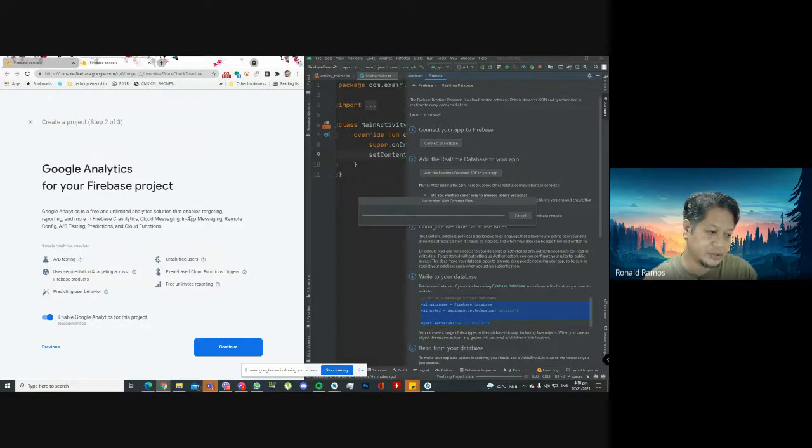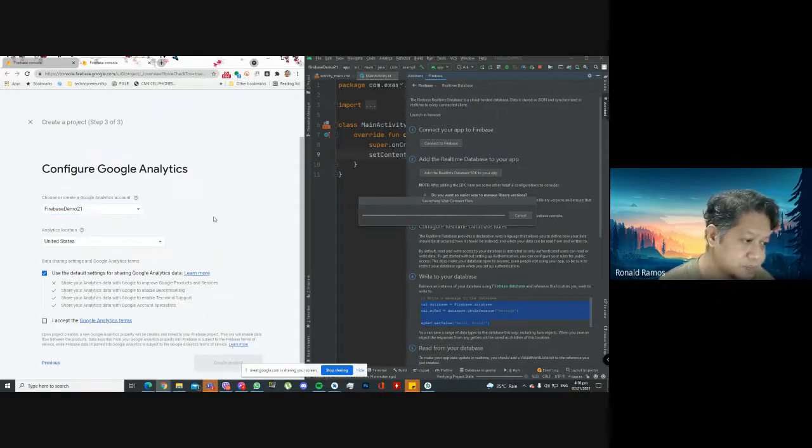Click on continue. The next thing it asks me is, do I want to enable Google Analytics for this project? It's recommended to do it because once you integrate your project with Google Analytics and the app is distributed to users, you can study user patterns using Google Analytics. So I normally have this on by default. Then I'll click on continue.